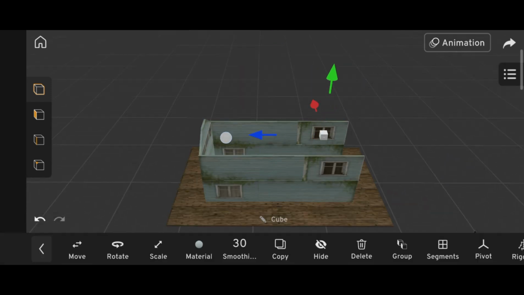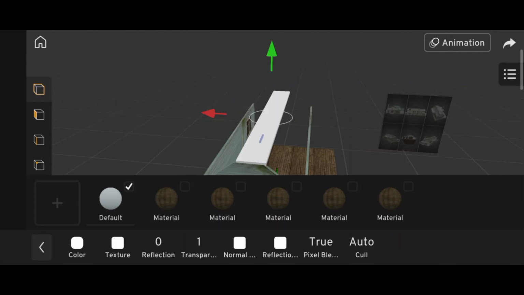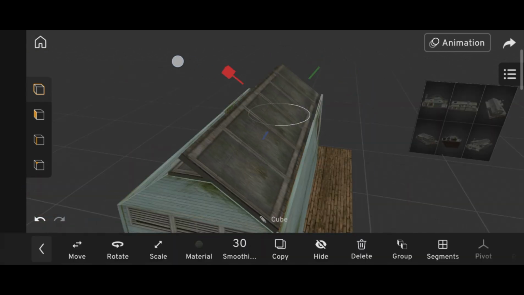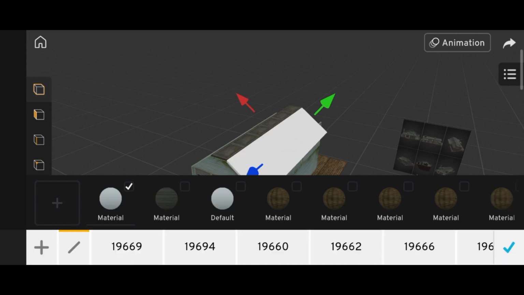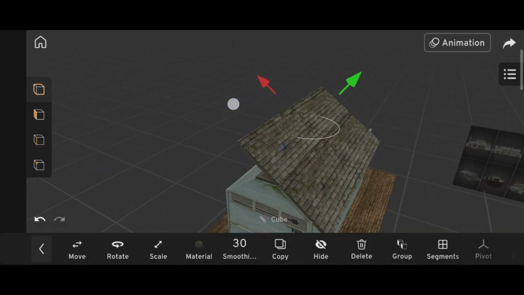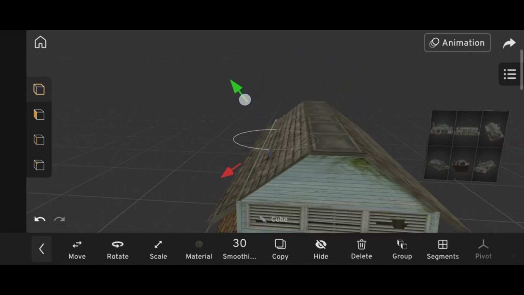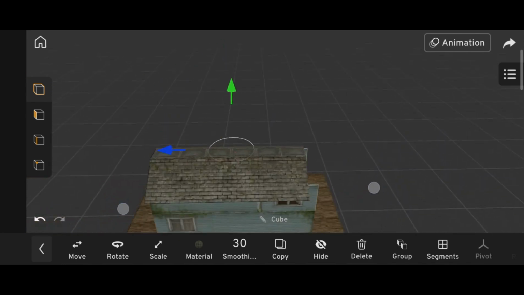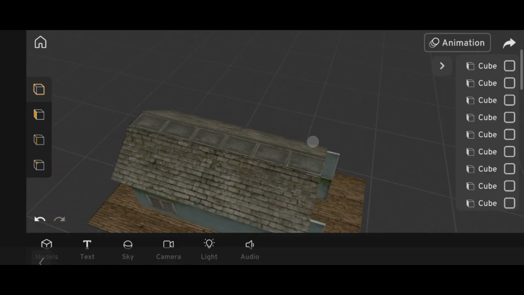After that, I'm adding a cube on top and applying the top roof texture. Then, I'll add another cube for the slope side of the roof and assign the side roof texture to it. Finally, I'll duplicate that piece and place it on the other side to complete the roof. And just like that, the house is really starting to come together.